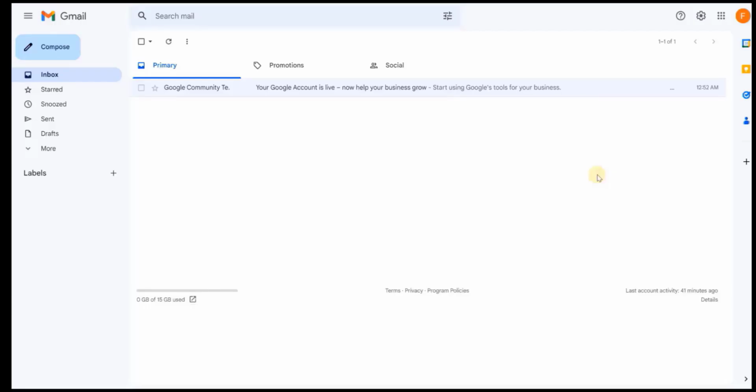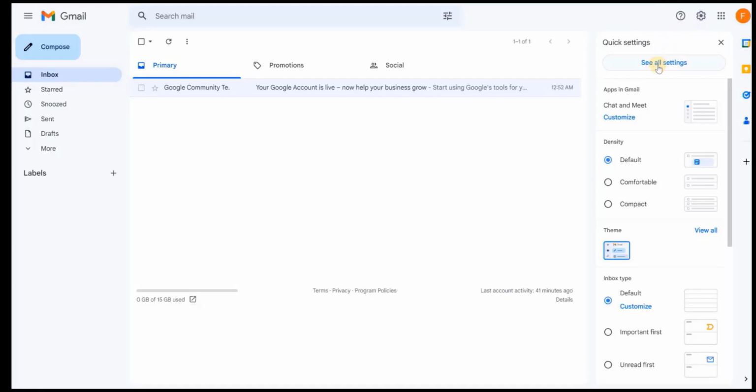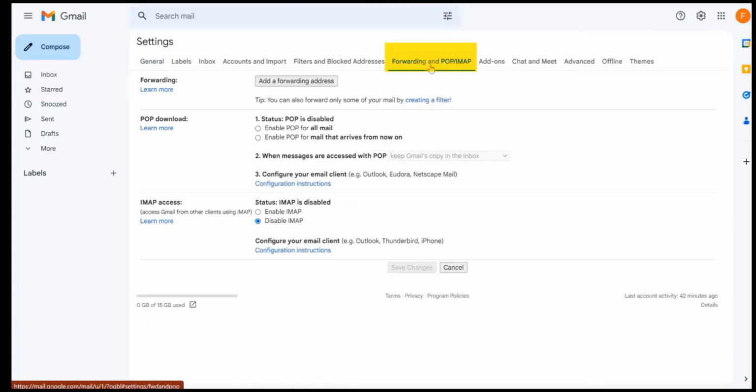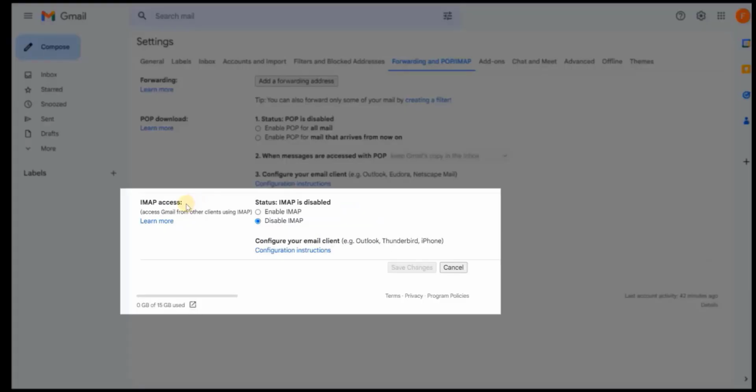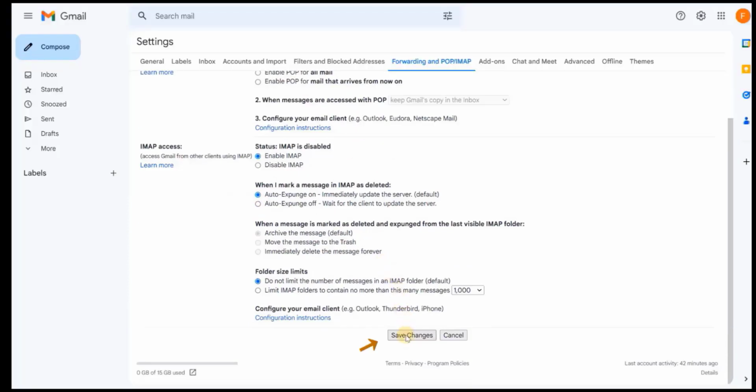Open your Google account and in the top right corner, click on the settings icon and select See All Settings. Here, select Forwarding and IMAP option. Here you all can see the IMAP access option and under the status, select Enable IMAP. Scroll down a little to save the changes.